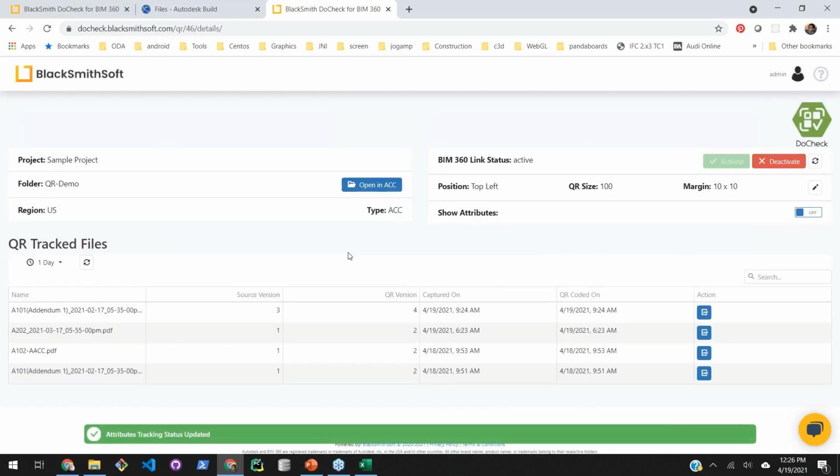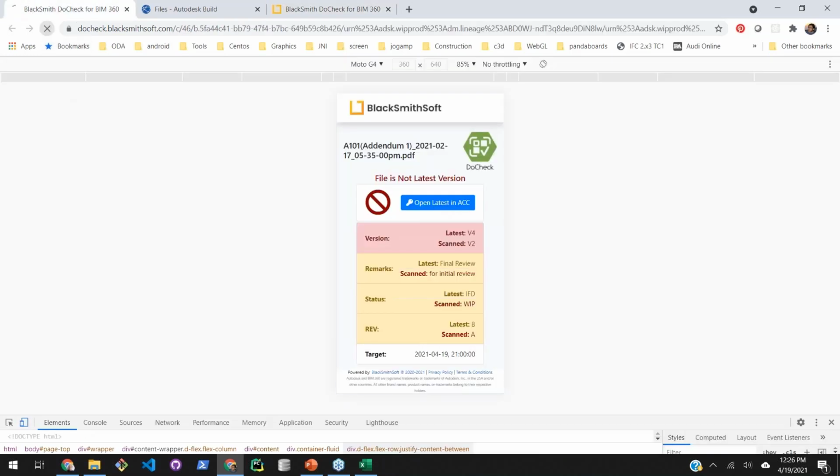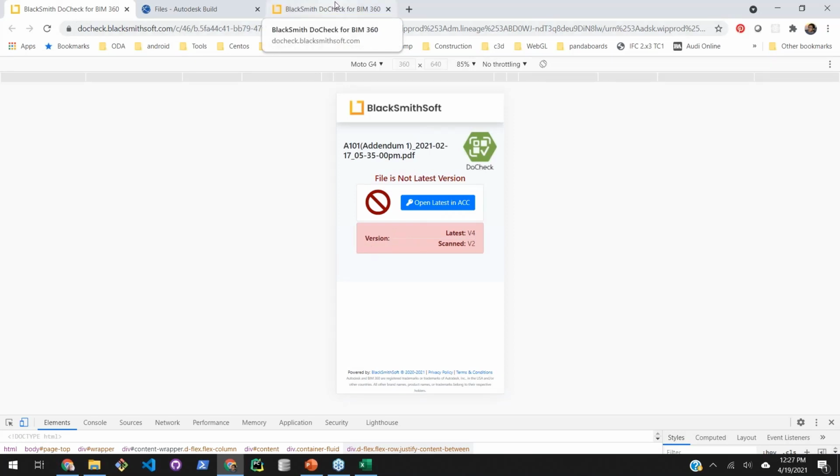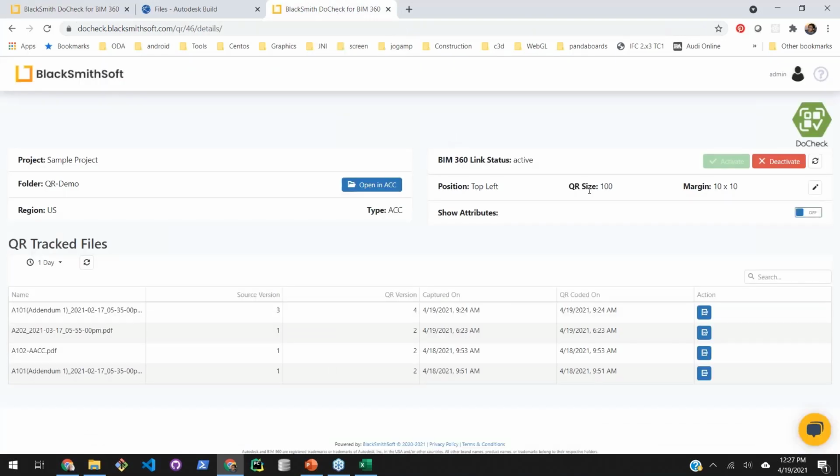If I disable this, anytime a person checks this file, it will just show the version, whether it's the latest or not. So if you don't want anyone scanning the QR code to see the attributes, you can just turn that off. Okay, at any point I can just deactivate it or activate it.